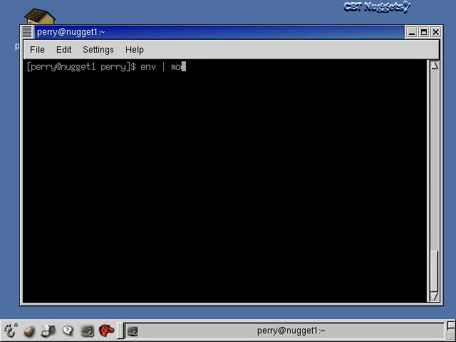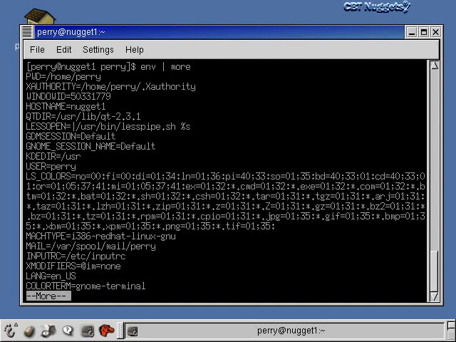Okay, I'm going to pipe this through more because the list is going to be pretty long and I don't want it to scroll off the screen on us. Okay, so let me hit enter here and you'll see down the left hand side all these things in all capitals. These are the names of all the environment variables. Okay, and on the right side after the equal sign is the value of each environment variable.